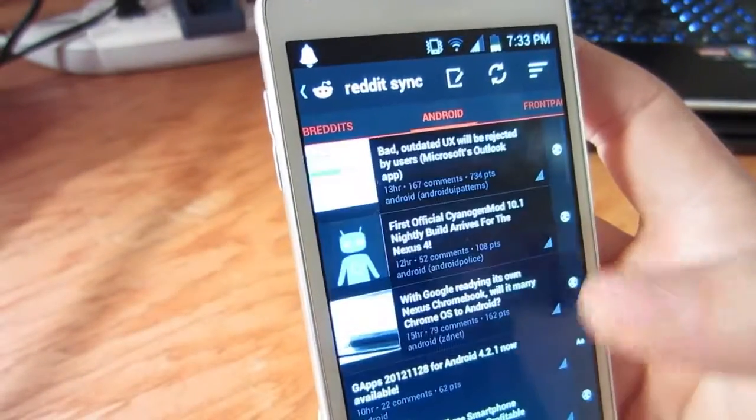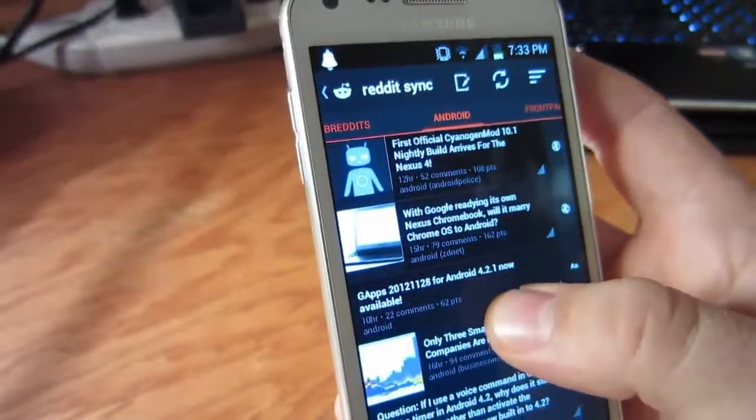That's all I have for this review. Reddit Sync Pro is an amazing app that will certainly stay on my home screen for a while.